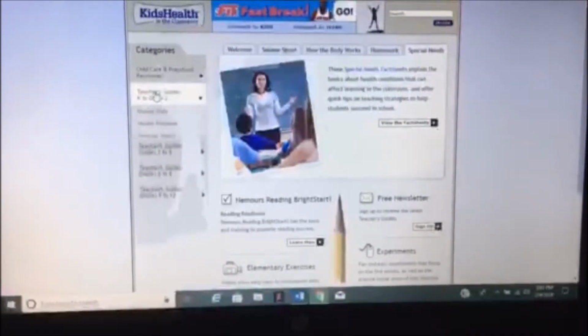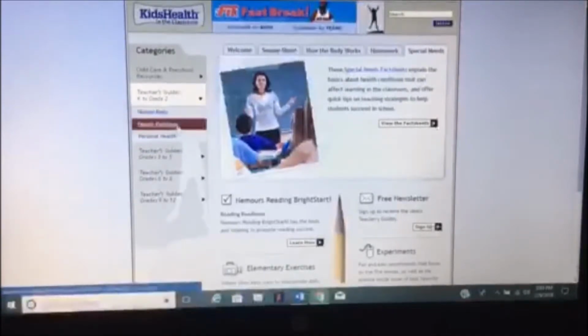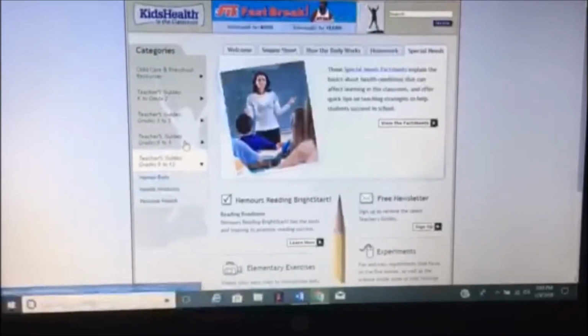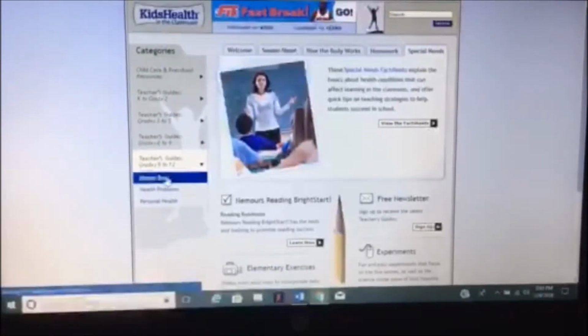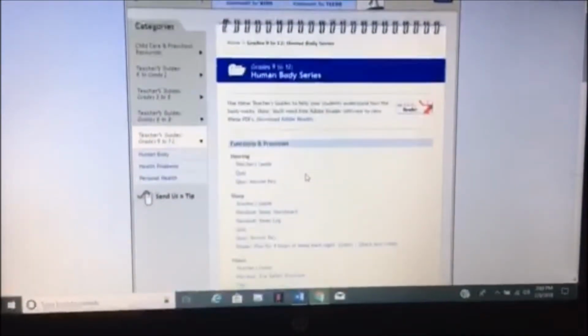Let's go to K to grade 2. So there's going to be 3 topics: human body, health problems, and personal health. That's going to be the same for every grade group. And so let's go to human body. And so this is what that looks like. Ooh. So let's click on teacher's guide.